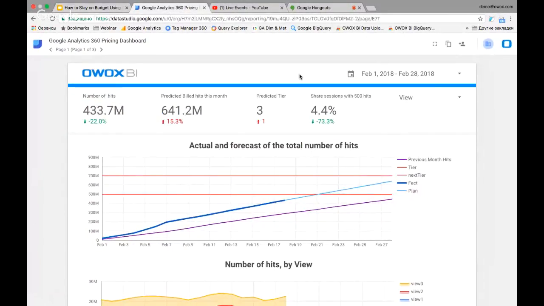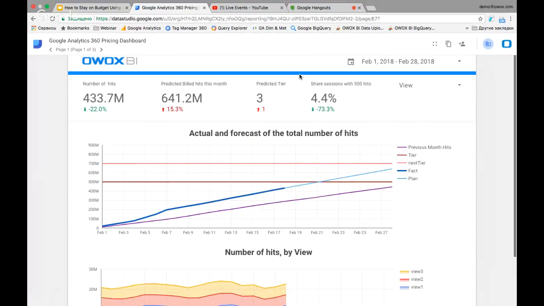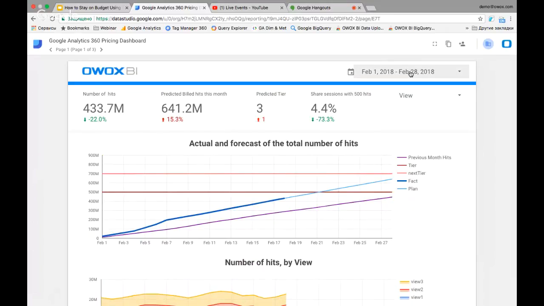So this is a Data Studio dashboard that we actually built. You can choose the dynamic parameters here, and here you can see the most important values to track and keep an eye on. Here you can see the number of hits, and this percentage shows you that this month the number of hits is higher than it has been in previous months. Here you can find the predicted build hits per month.